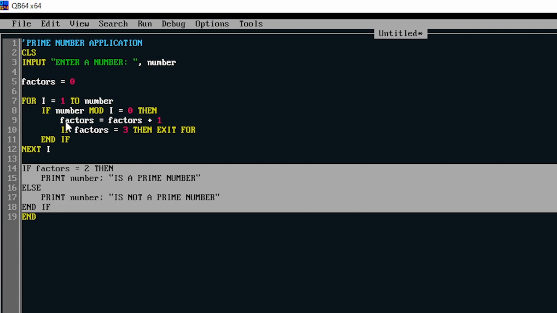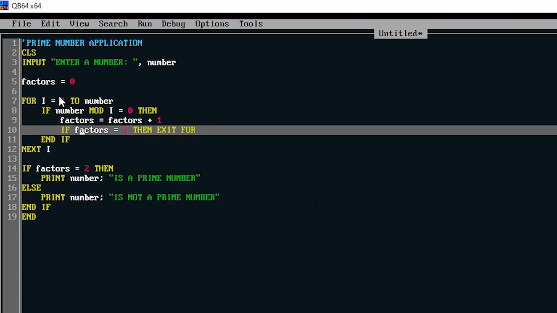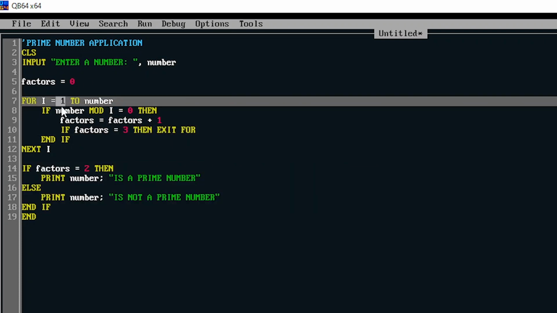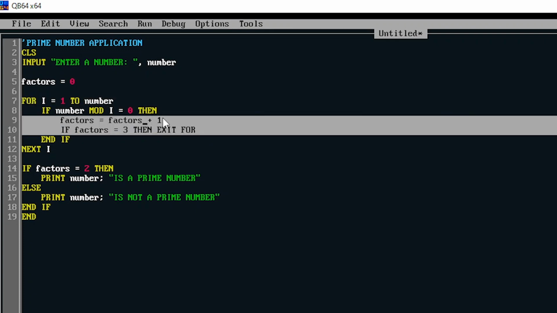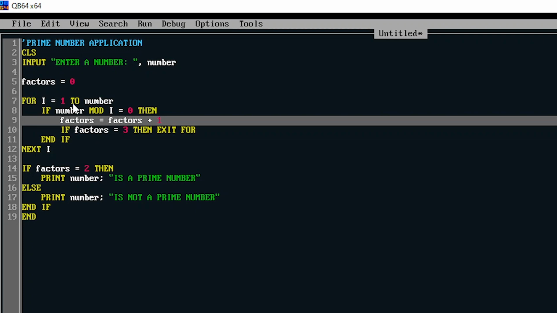So now let's continue with the explanation I was giving. So you can see that it starts with 1, and of course 1 is a factor of 3. So this factors variable gets incremented by 1. Then it goes to 2, and it says, so if 3 mod 2 is equal to 0, is that true? No. So since that is not true, it means that this code gets ignored. So nothing is increased in this factors variable, and still our factors variable is 1. It's not 3, so we are not exiting the for loop. Then it comes again. Now we've gotten to 3, the final number.